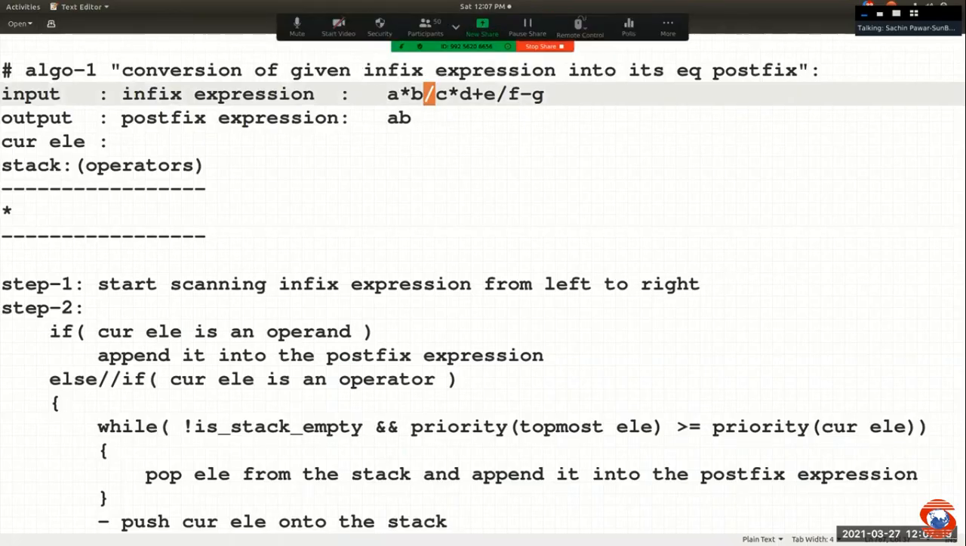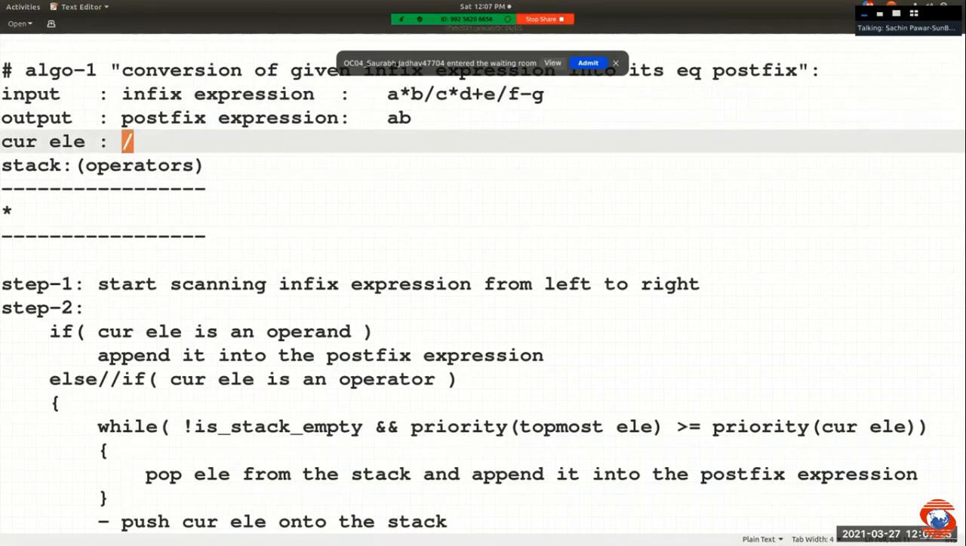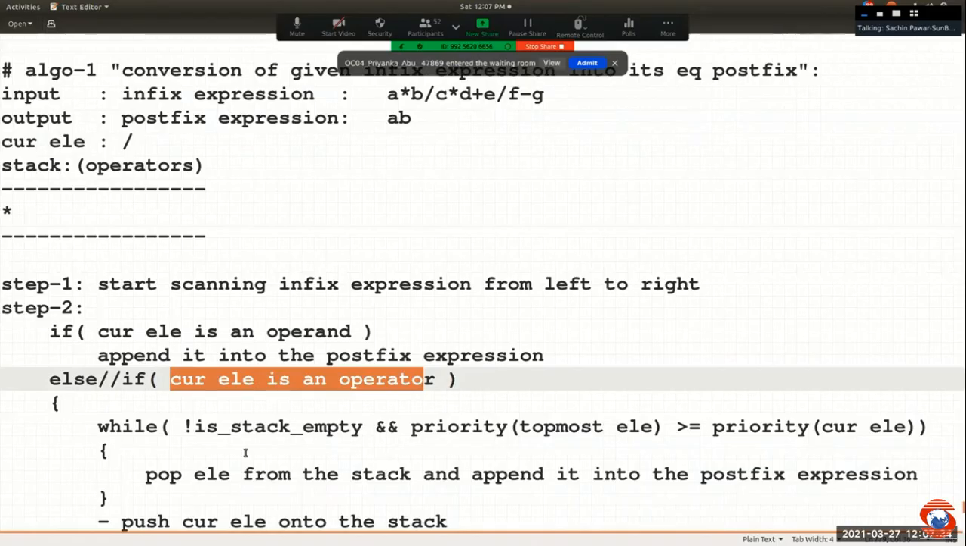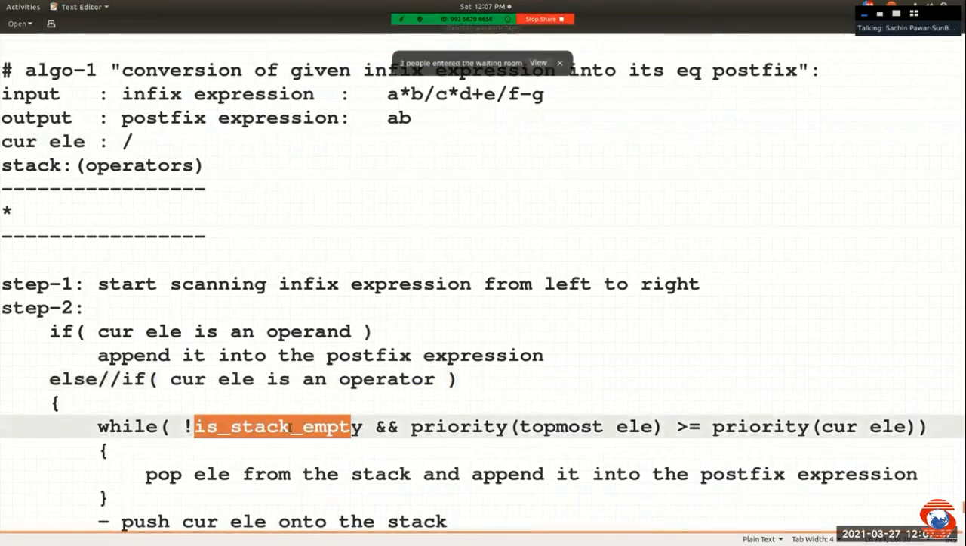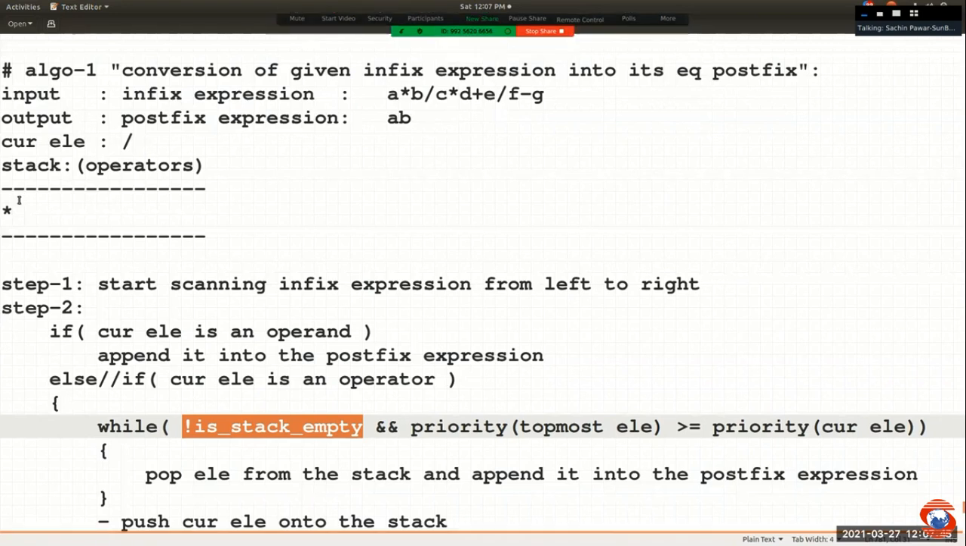How many steps do we repeat? Step 1, step 2, we need to repeat till the end of the string, right? So yes, division operator. It means the current element is an operator. If the current element is an operator, what to do? Check if the stack is empty. No guys, please check. The stack is not empty because the multiplication operator is already in the stack. So the stack is not empty. The first condition is true. Then go for checking the second condition.